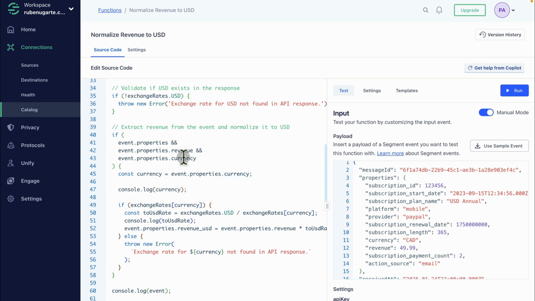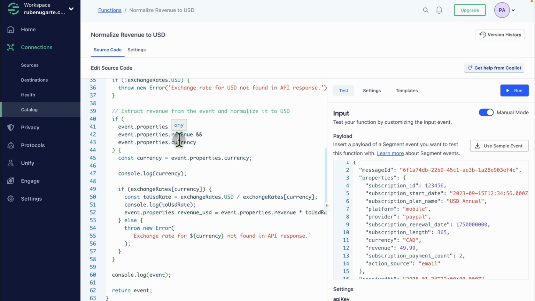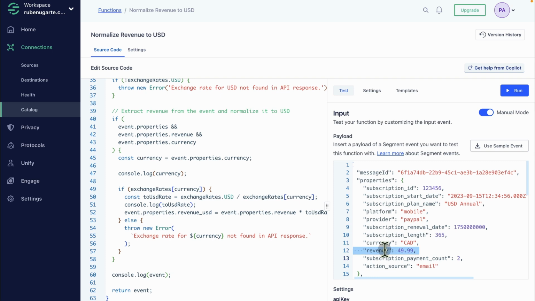So now we're going to look for a few things. We're going to make sure that this track call has properties, and they have the revenue property, and they have the currency property. So down here, we have revenue and we have currency. You can see this is actually coming in Canadian. So we need those two things to make this work.